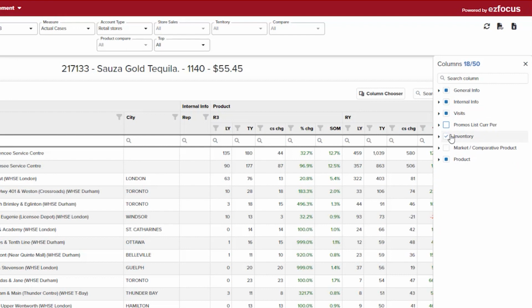The inventory is one of the main Easy Focus features that is important to be checked off. We have daily store inventory in most provinces, including Quebec, Ontario, Manitoba, New Brunswick, Newfoundland, and PEI. Weekly inventory in BC and Nova Scotia. So make sure to check this one off to be able to access this information quickly.